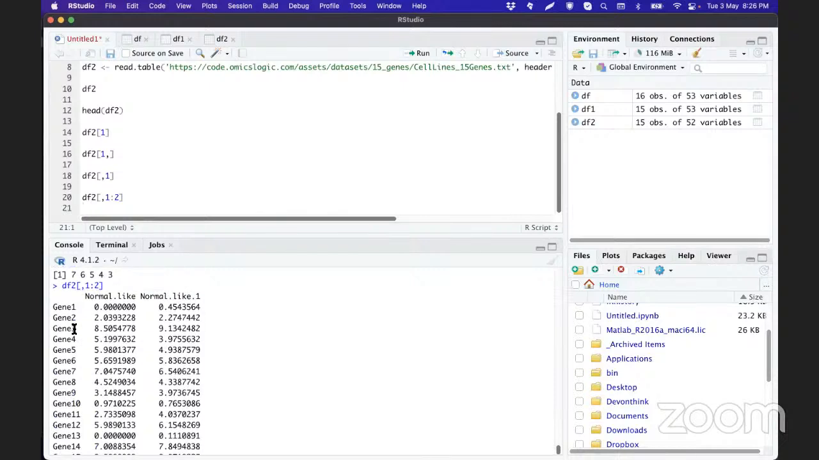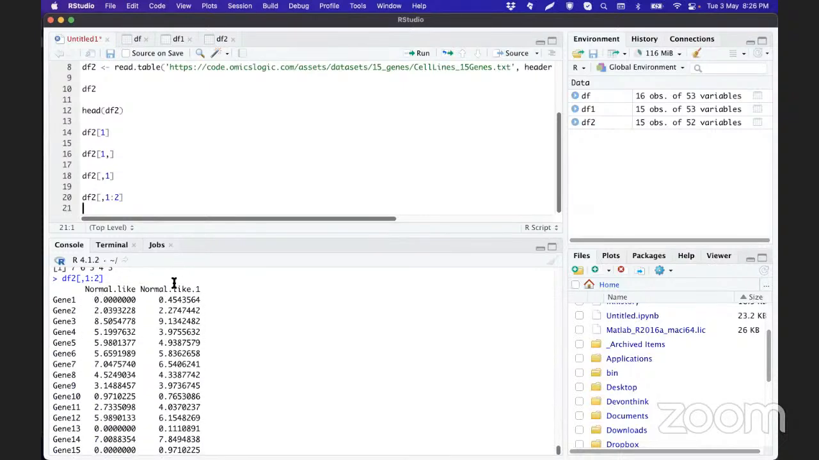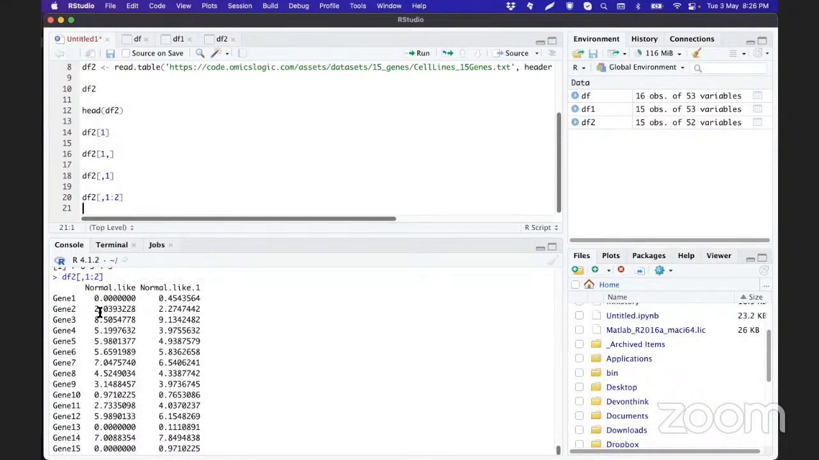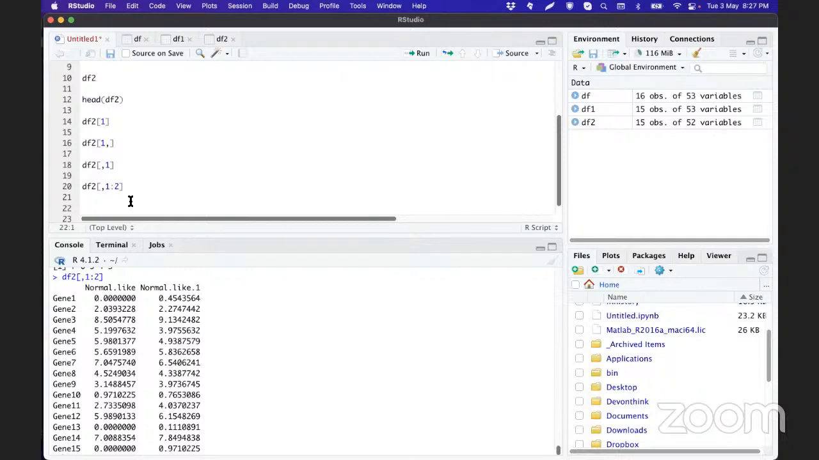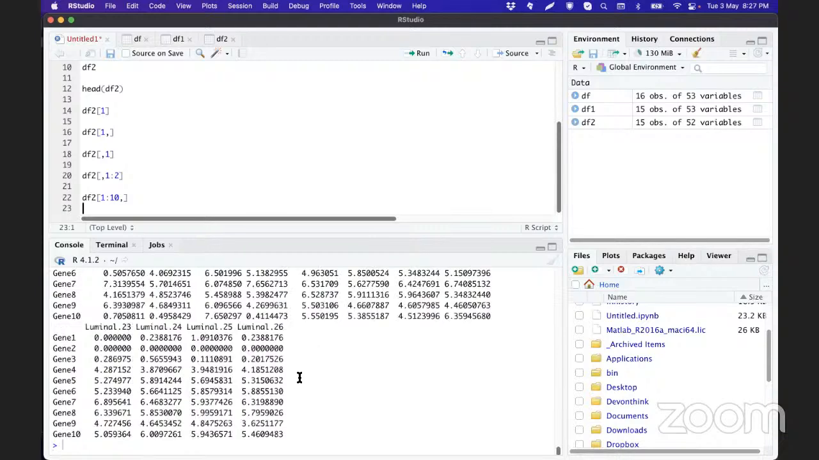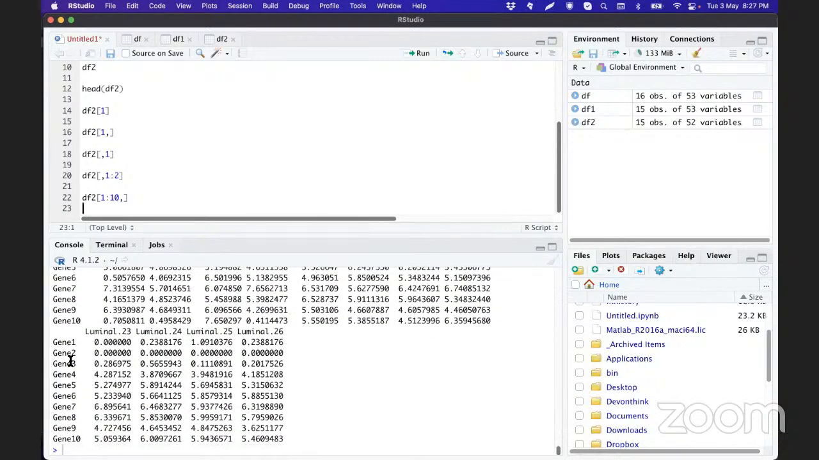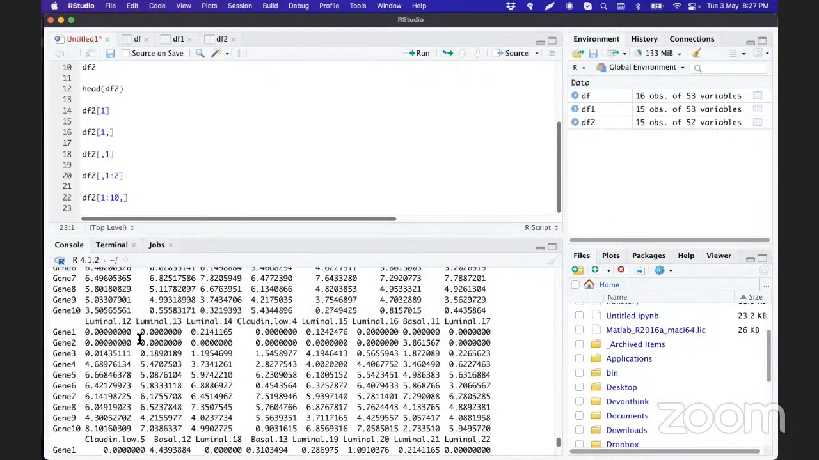We are going to get both the first sample and the second sample as our subset or selection. Such selection methods will become extremely important, because when we want to select only specific samples for further analysis, this is how I will do it. And if I want to check only, let's say, the first 10 genes of all the samples, this is how I will do it: 1 to 10, comma, and everything. If I run this, see that I'm getting the first 10 rows or first 10 genes of all the columns or of all the samples.